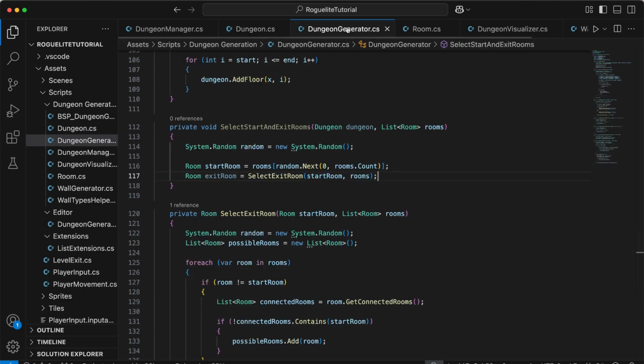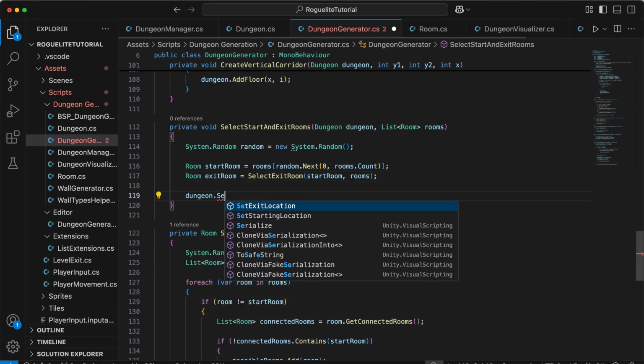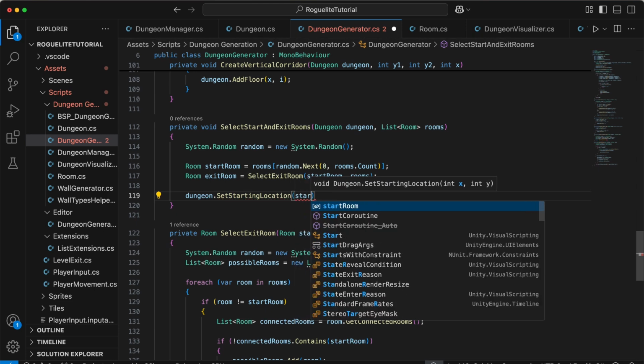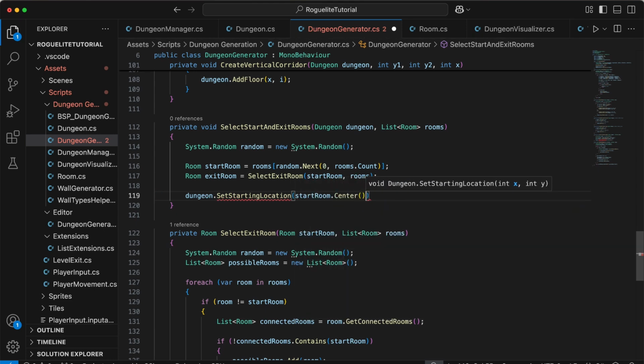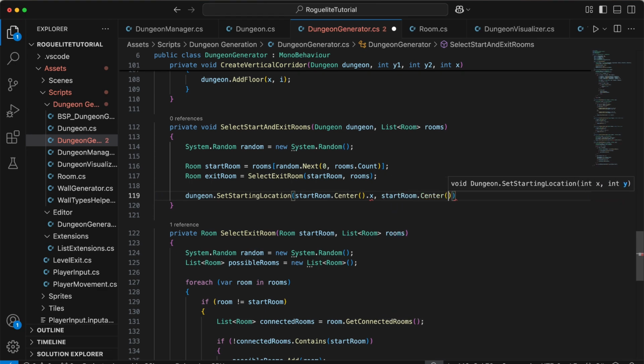Then we'll head back to our generator, and we will say dungeon.setStartingLocation, and we'll pass in our start room.center.x and our start room.center.y. And this is going to use our center of the room location for our player spawn.